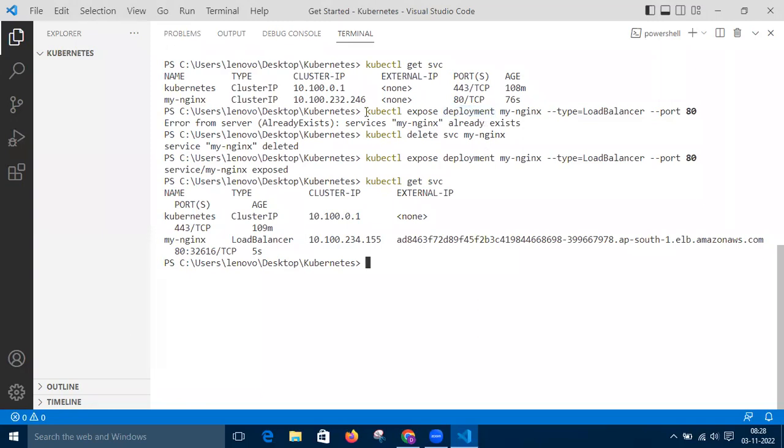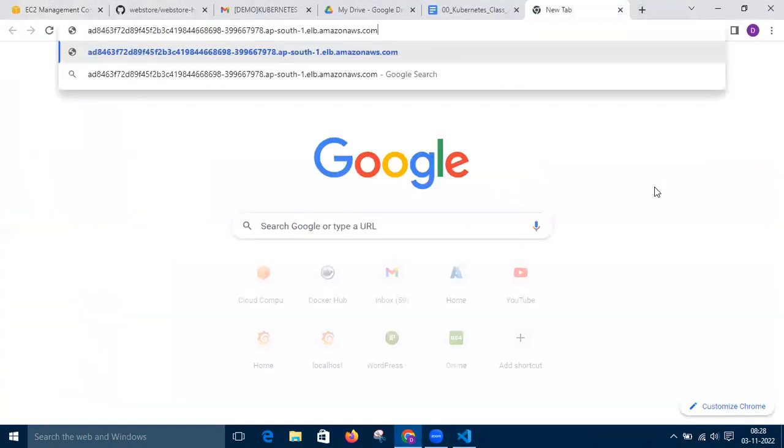For that, what I have to do is expose the deployment. Which deployment? This deployment. I want to create a load balancer for that. Then I want to map to port 80 of the load balancer. Got it? Okay. So I have done that. Now this is the load balancer, and port is 80 by default. If you don't mention the port here, that will be taken as 80.